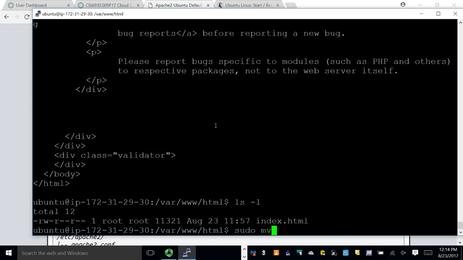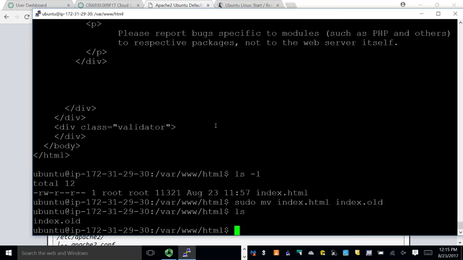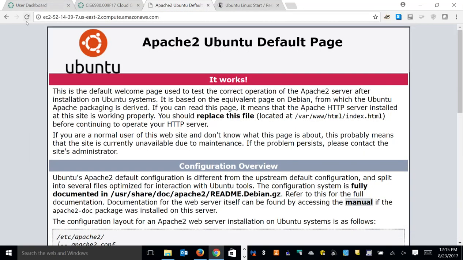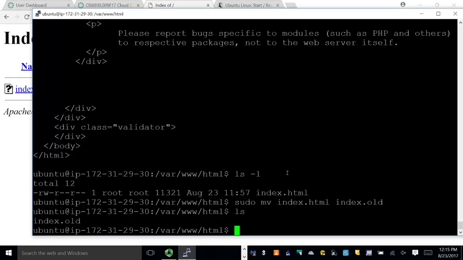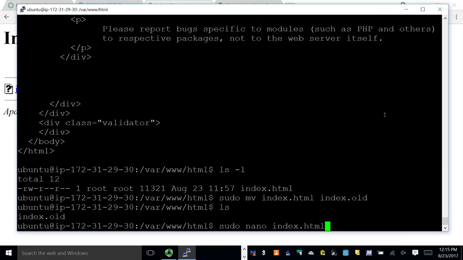So, for instance, I could say sudo mv index.html index.old. Right, there that is. So you'll notice that if I come here, now we just get that kind of weird thing. And then I could create my own using a text editor. There are a number of text editors that are installed by default. You can install other ones and get into the whole Vi versus Emacs debate. Emacs. Kidding. You can use whichever one you want. But for really quick edits, Nano is super handy.